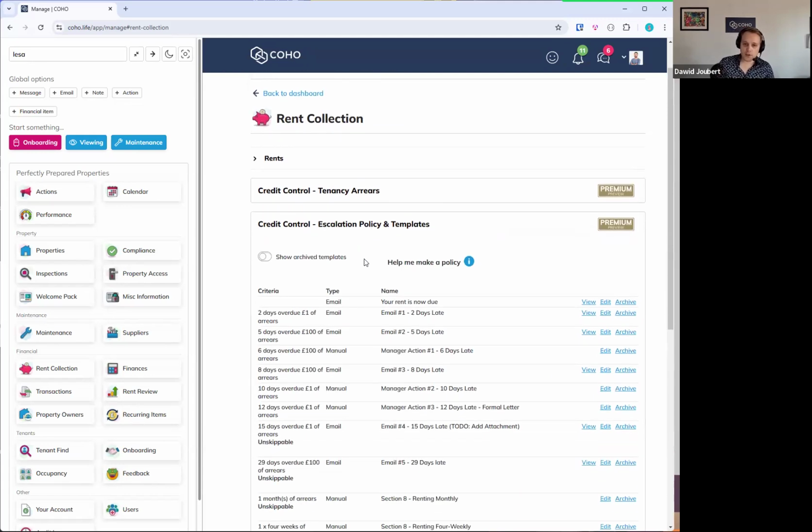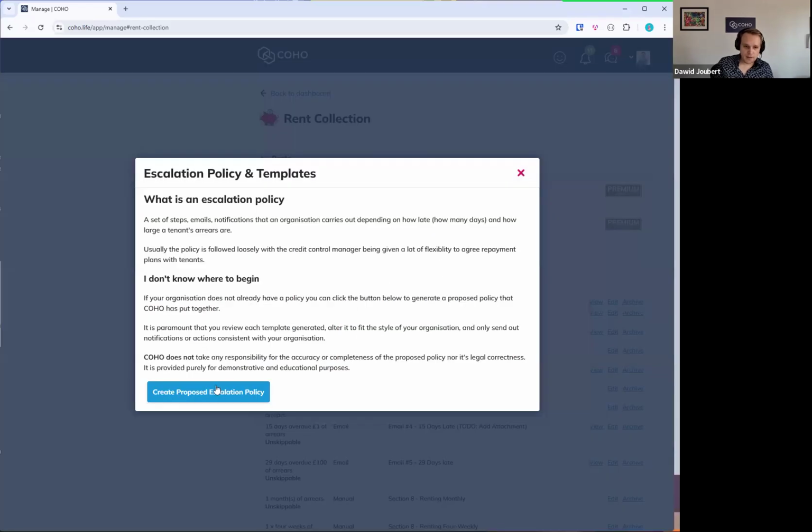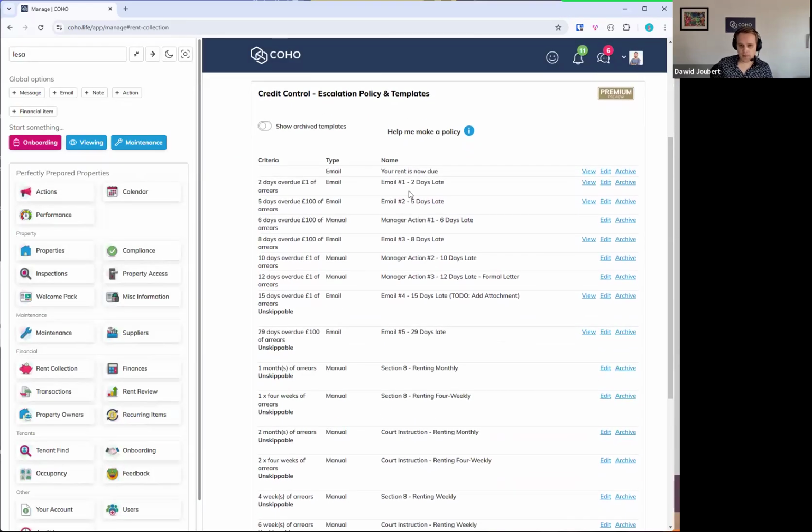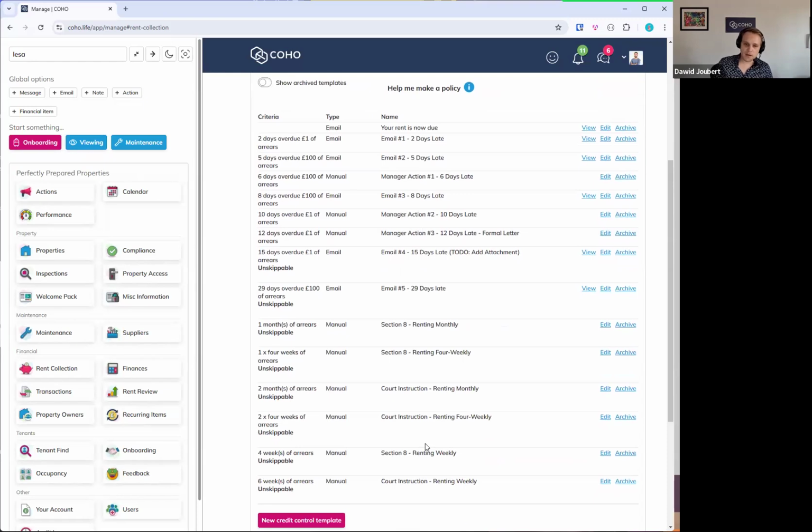Now, if you are on a fresh account and you don't have an escalation policy, the first thing I'd like you to do is click on this I icon over here, this help me make a policy, and there's a big blue button. If you click that, it's going to go ahead and create this escalation policy, which is one that John and I here at COHO have put together based on feedback from the industry and my own experience managing a massive portfolio. What this policy is, is an escalation of emails and manager steps that you would take to stay on top of arrears.